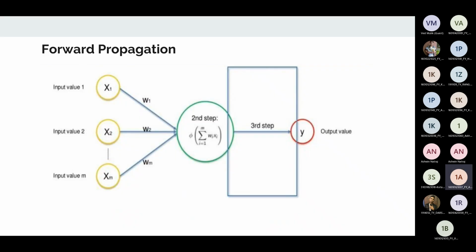So now let's understand how we train a neural network. There are two parts in training a neural network. First, we have forward propagation, and then we have backward propagation. So let's consider a simple neural network. This is our input layer, this is the hidden layer, and this is the output layer. Our input layer consists of m neurons, okay? And the hidden layer has 1 neuron, and the output layer has 1 neuron.